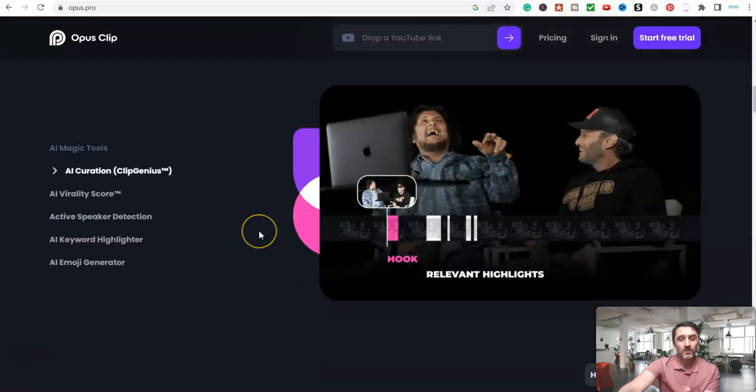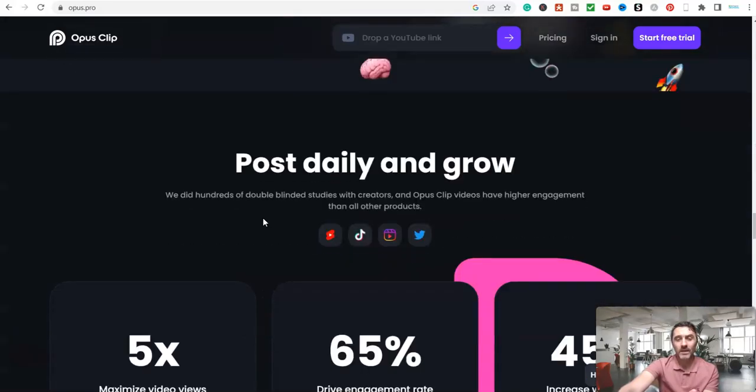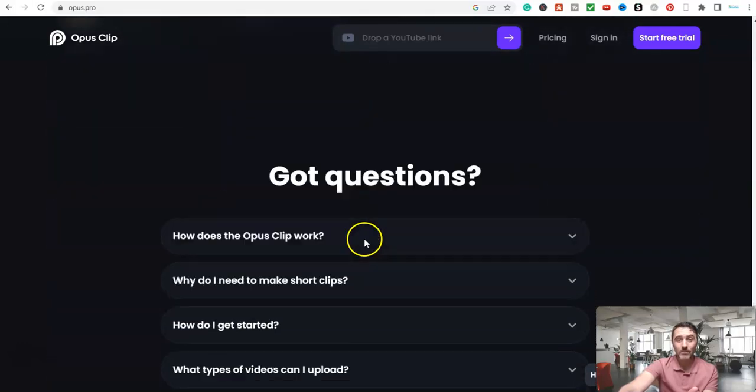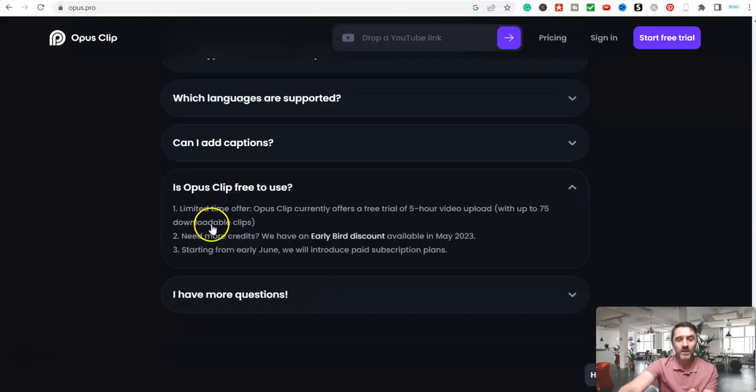Now, if I scroll down here on the left hand side, this is how this method works. But I want to show you this, so let me come down and show you that at this moment in time it is absolutely free. So scroll down here. Is it free to use? Look, limited time offer. Opus Clip currently offer a free trial of 5 hours, and that will allow you to download 75 video clips. And at this moment in time, there's no other pricing on the website.